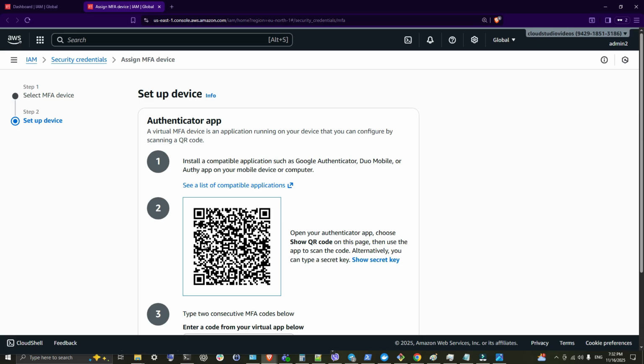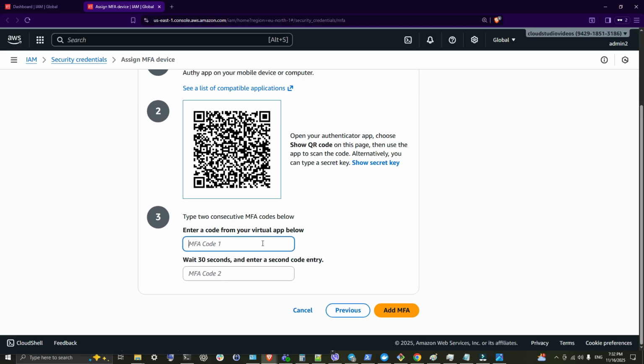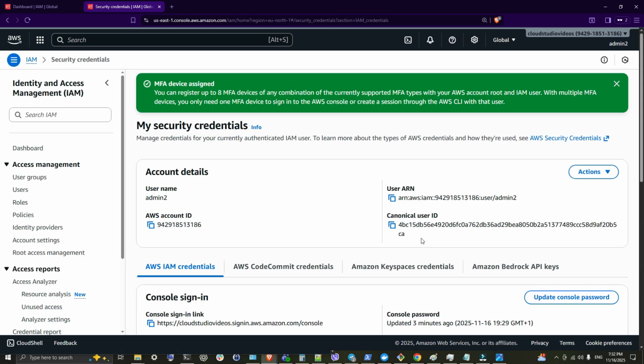All right, and now I need to add the two consecutive MFA codes which my app is giving me. This is the first one and this is the second one. Add MFA. All right, so we configured the multi-factor authentication for our new admin user, and this is the way how we secure the access in our AWS account.